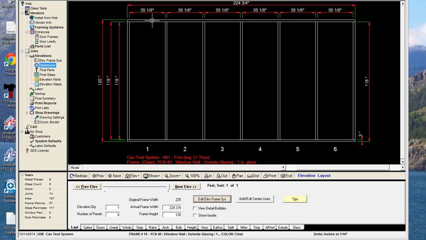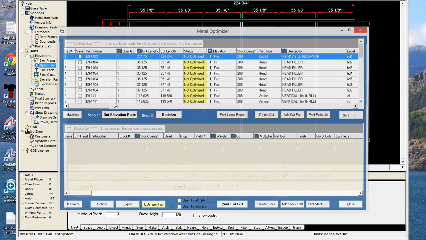So my head can is continuous from wall to wall, and my sill can is continuous. There's no reveal for any filler material or glass pockets or anything like that. So what that means is what we see in between these verticals at 116 is the cut length of these verticals and jambs. So let's go ahead and verify that that's right.